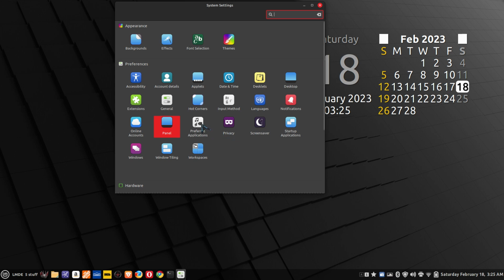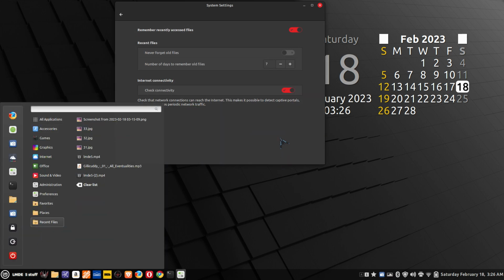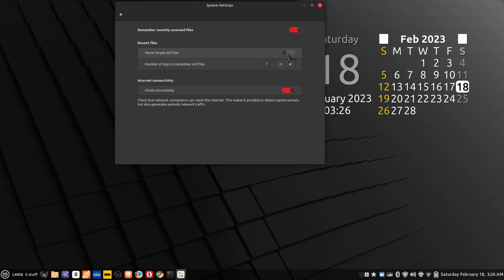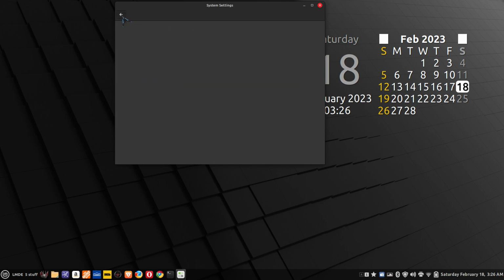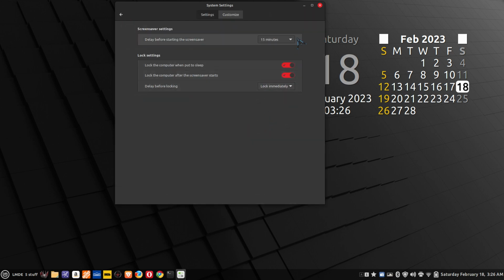Preferred apps is self-explanatory. The privacy thing is just basically for recent files. You can have it forget about old files, or you can remember recent files. That's all up to you. The check for internet connectivity is a good thing. When you log into your system, it's going to check to see if it can get out to the internet. Screensaver, you've got your different time zones, different times. It's blank.